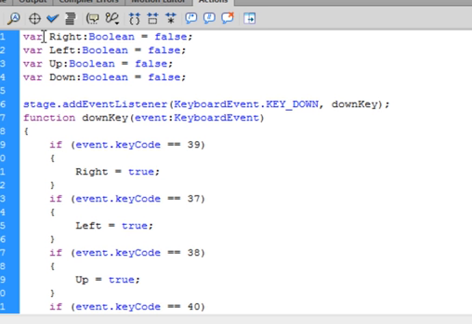So VAR turns purple. Right, R-I-G-H-T, capital R, colon, Boolean. Boolean is a math that's used in logics, true, false, and nots and nors, that sort of thing. Capital B-O-O-L-E-A-N, that turns blue if it's spelt right, equals false. So that means it's equal to a 0. F-A-L-S-E, small f, that turns blue, semicolon.